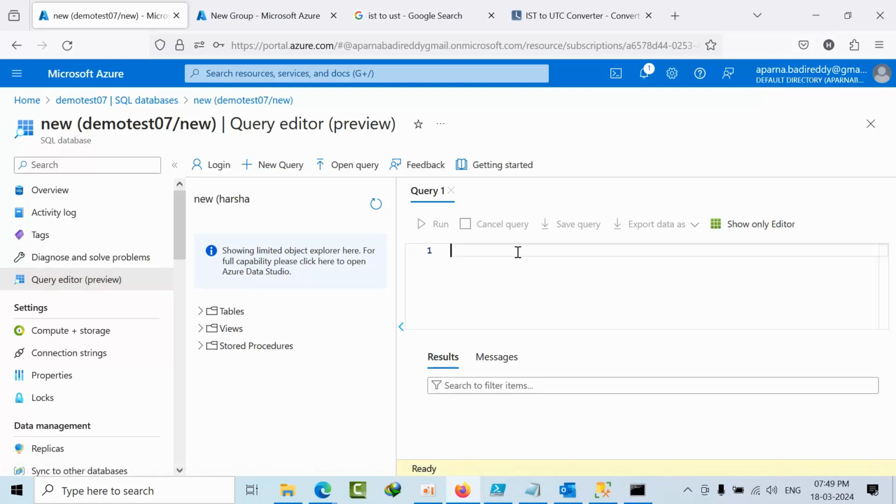For example, when I run the query here, I'm having 10,000 rows, but it will list only up to 5. There are some certain limits. Only to some extent can we use that, and it shows limited objects here. For full capacity, please click here to open Azure Data Studio. So we have limited functionality here. At the end of the day, they recommend Azure Data Studio and SSMS only.